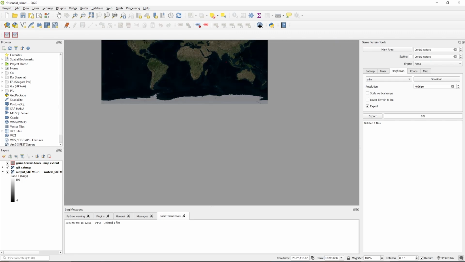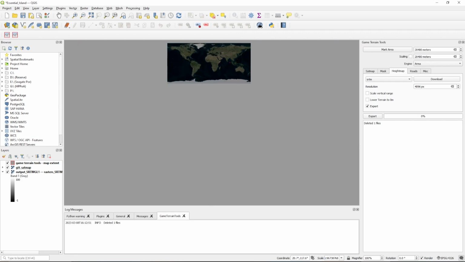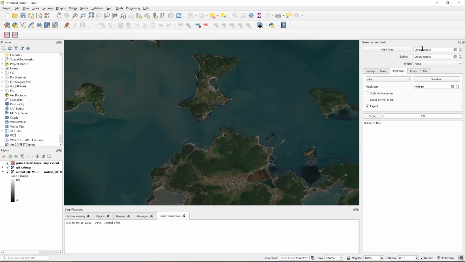So now we need to go back to our little island. Let me just find it real quick. All right, here we are. Okay, so I'm changing mine back to 2048, and we're gonna mark this area. Now, everything we do from here is gonna happen within this marked area. So if you look, we have the name height map here.